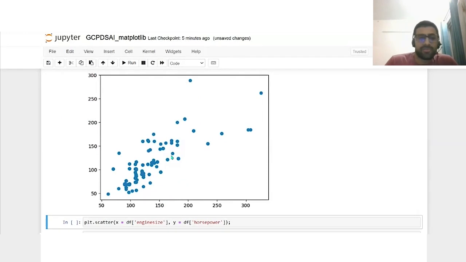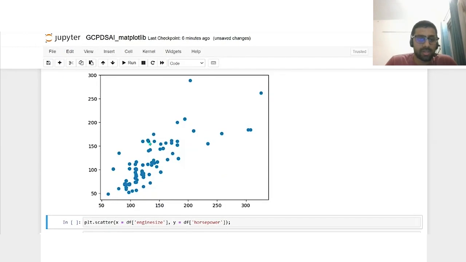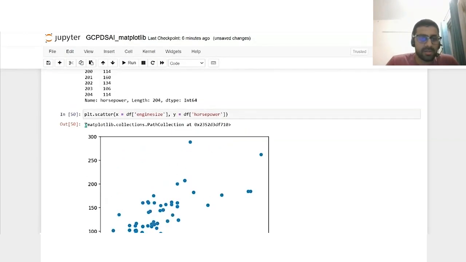And obviously, a lot of things are missing, right? X-axis label is missing, y-axis label is missing, title is missing. Some dots are sticking together, not looking really nice. See these 5-6 dots. This looks like some sort of flower. It's all looking a bit weird. Also there is this interesting text output on the top, matplotlib.collections path collection.